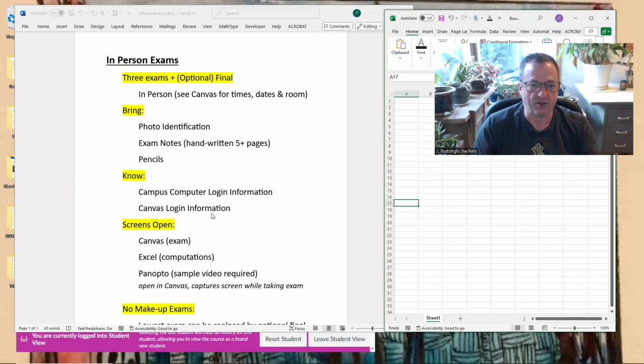Okay, so Excel, Canvas, and then we're going to use Panopto both for the exam and for this sample assignment, which I'm going to show you how to do in a second.